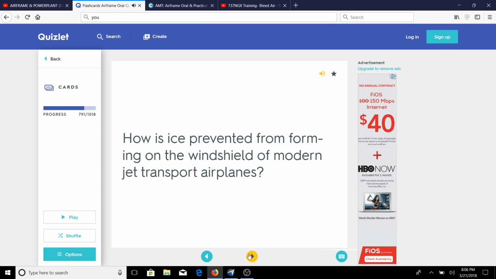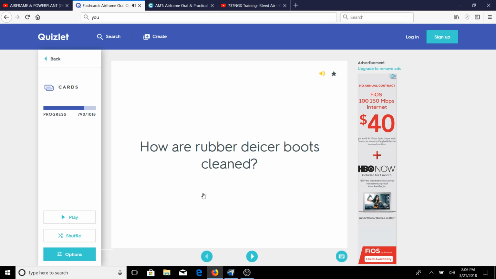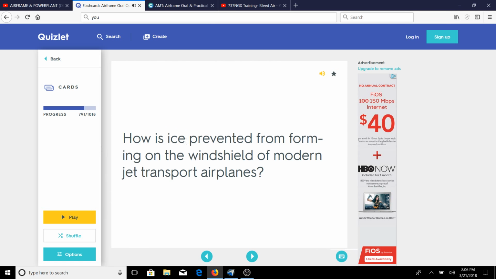How is ice prevented from forming on the windshield? How are rubber deicer boots cleaned? By washing them with mild soap and water. How is ice prevented from forming on the windshield of modern jet transport airplanes?